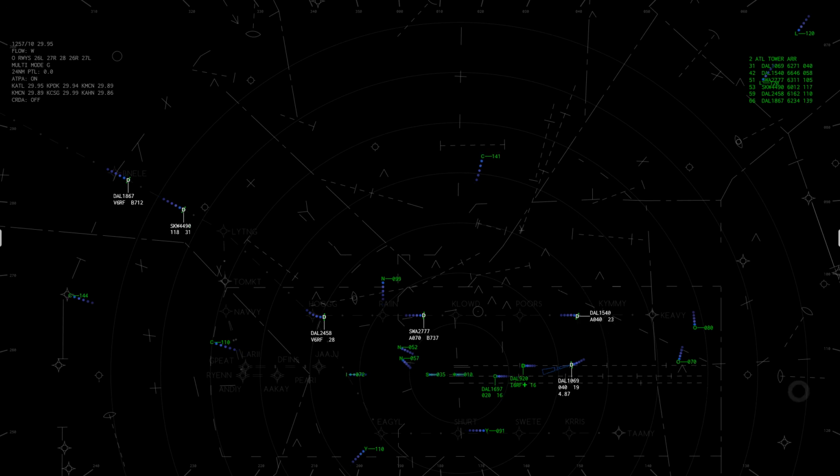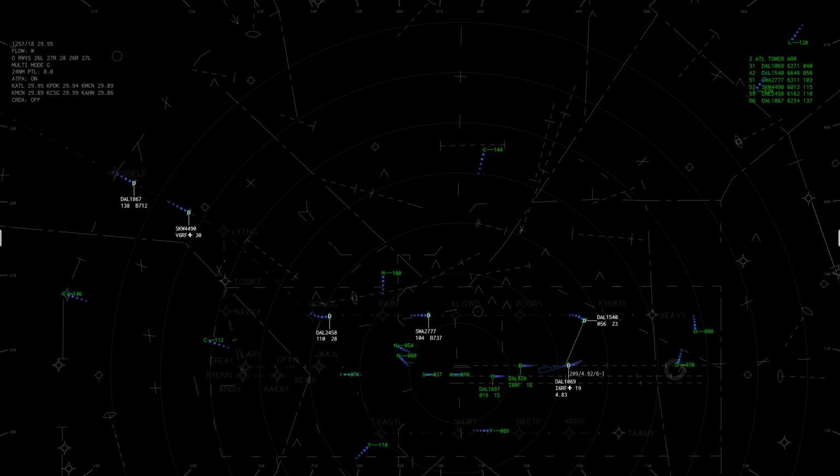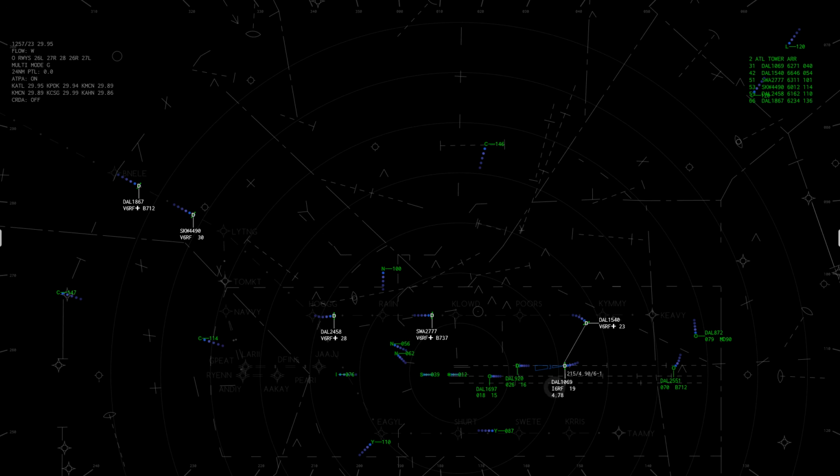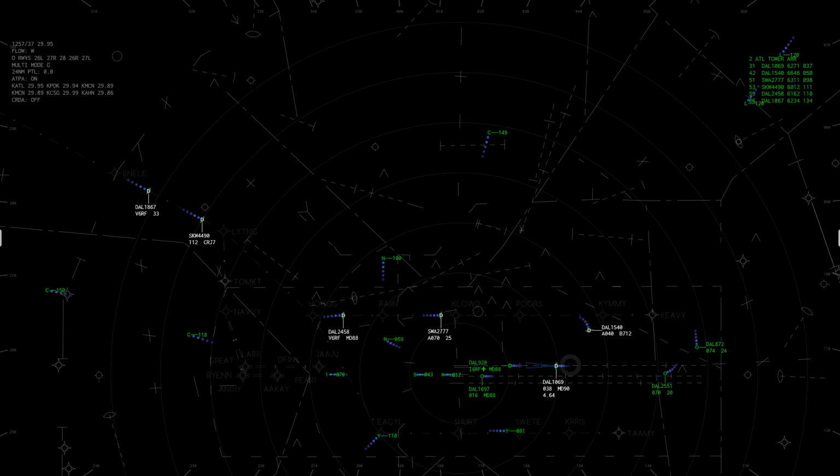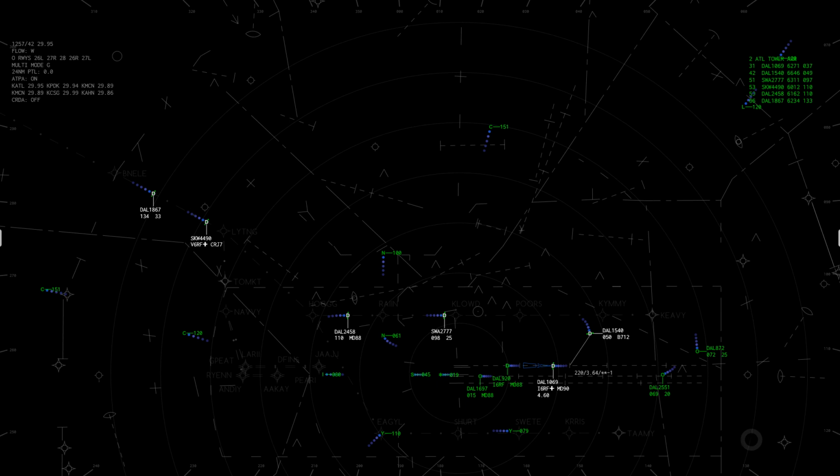Delta 1540, continue right turn heading 170. Right to 170, Delta 1540. Brickyard 4720, Atlanta approach, roger. No restriction on your speed. Expect runway 27 left. Southwest 331, descend and maintain 9,000. Delta 1069, contact Atlanta Tower 119.1. Atlanta Tower on 119.1, good day, Delta 1069.